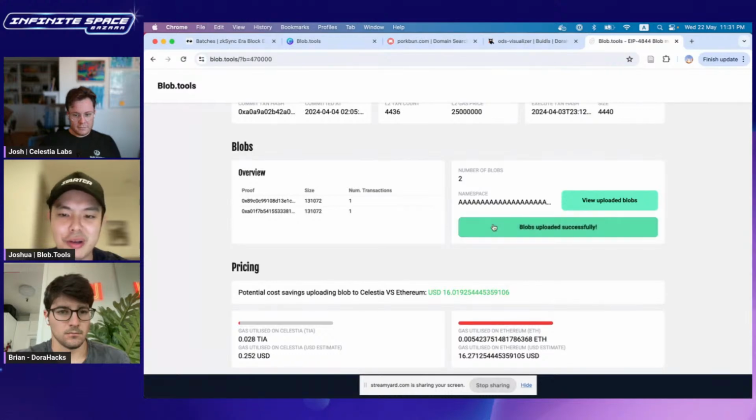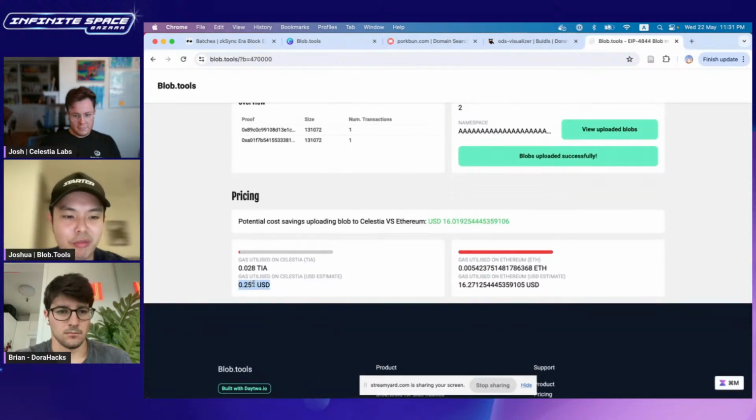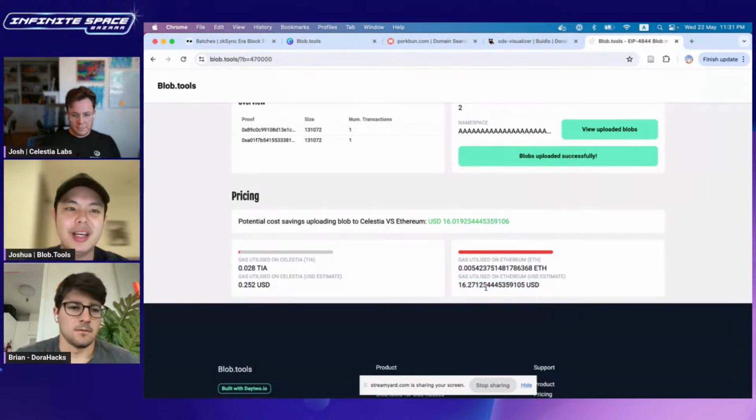If you click here to upload the blob, it goes directly from the Ethereum side to Celestia. And you can compare the cost differences. Here it's only 25 cents versus $16. That's amazing. That's more than 60x cost savings.